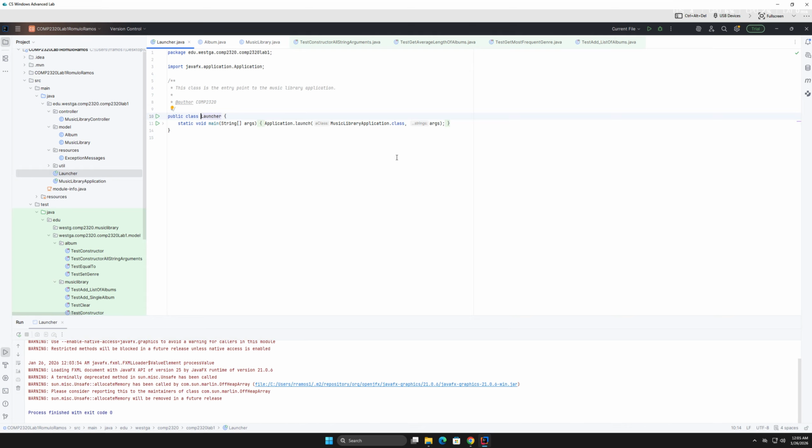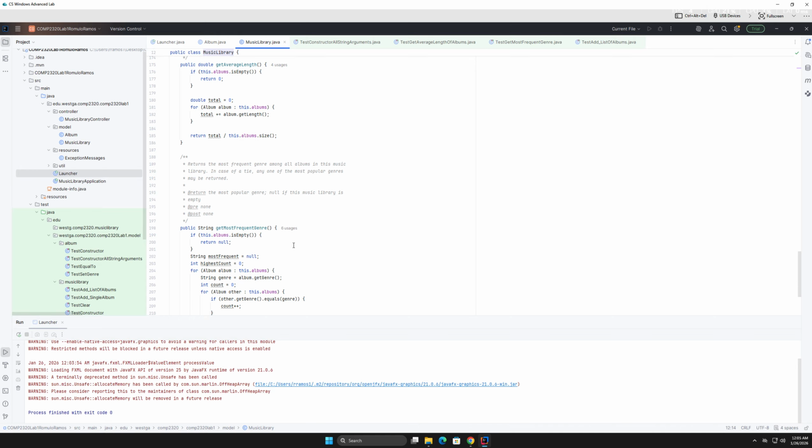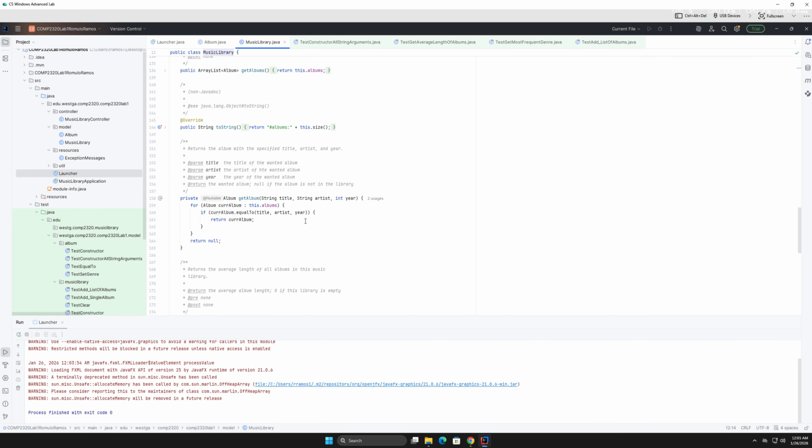The corrected bug method. I think that was in here. All right. So originally it had, instead of the equals method, it used the two equal signs, which didn't compare the album content. It compares the object identity, which would return false, which would cause all those failed tests.